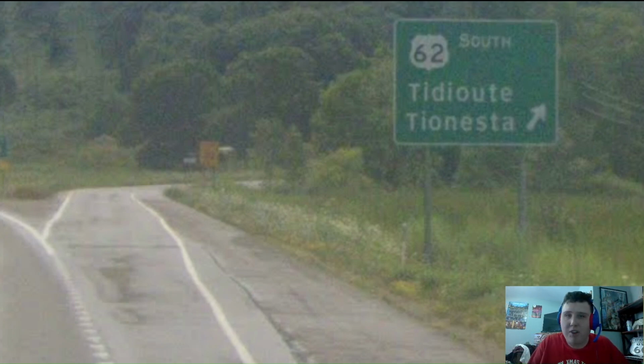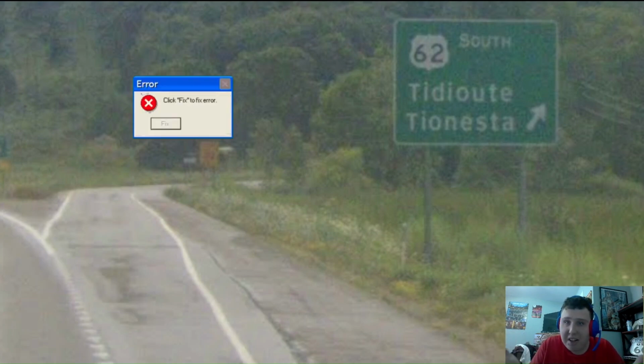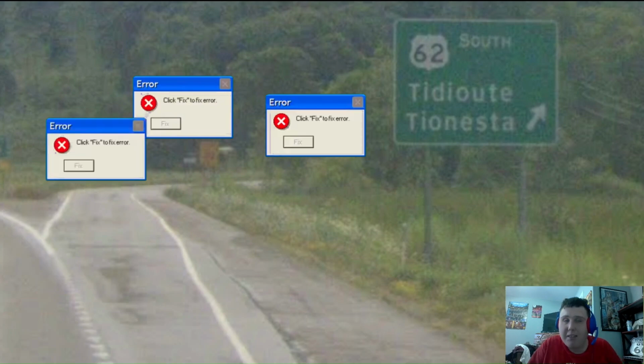And as we split off from US 6, we get this horrible monstrosity sign, 62 south for Tidioute and Tionesta. Do you know how many people there are between those two towns alone? 1,200 people? Why are these two towns signed? I know Tionesta should be signed because of Pennsylvania 36, but Tidioute should not be signed at all. That should be Tionesta and Oil City. PennDOT.